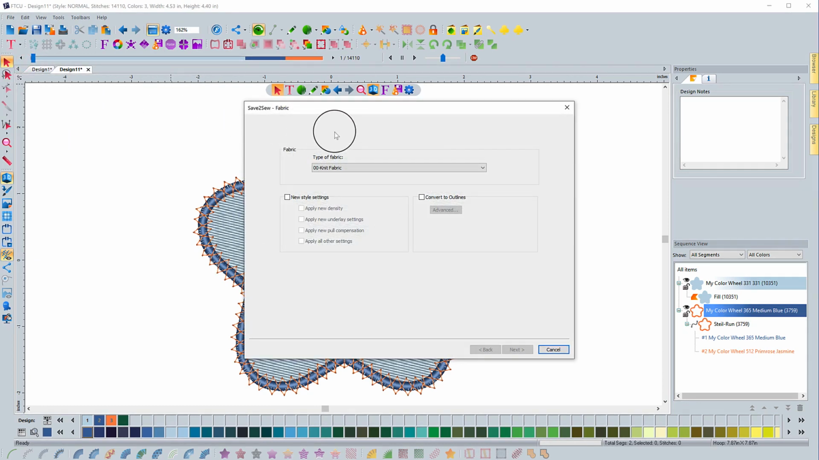So how Save2sew works is it looks at the design that you have, the size of it, the number of stitches, and you tell it what type of fabric you're going to stitch that design on. And based on that, it's going to have the ability to change settings to the design to give it things like new density, underlay, pull compensation, and other things. So it will gear it toward that fabric that you're going to be stitching it onto. And then it's also going to help you to know how to properly stabilize it.